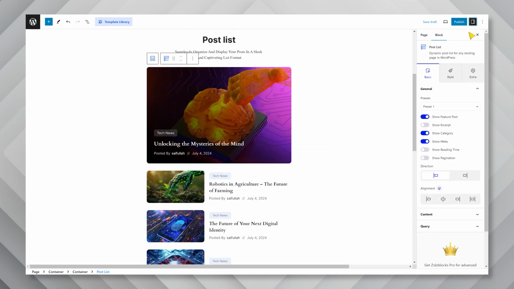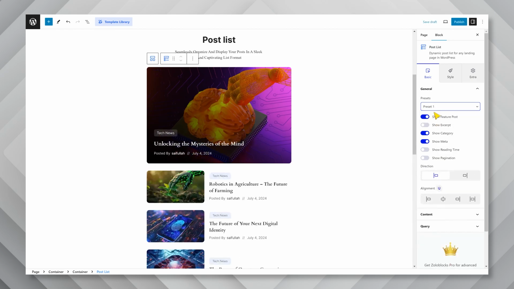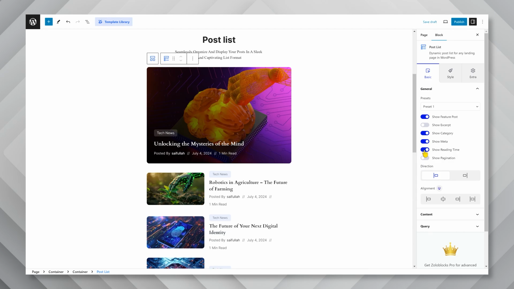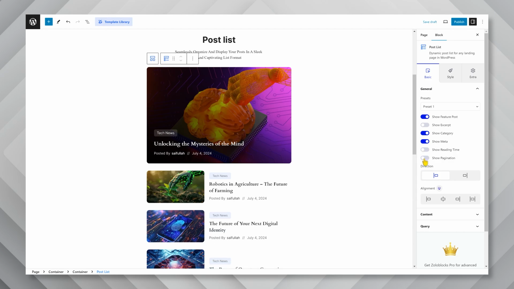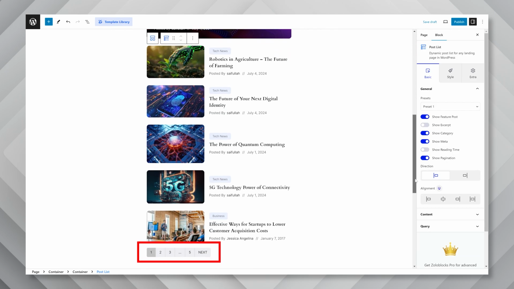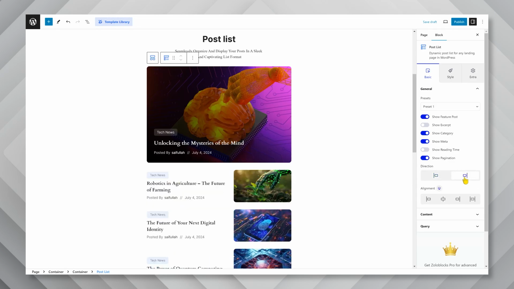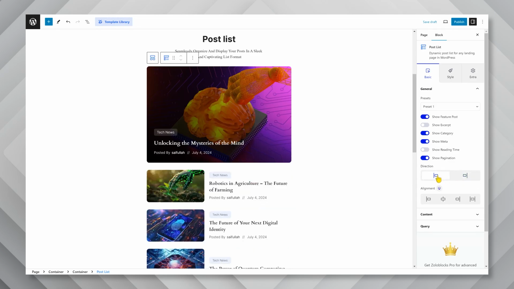Opening the block properties menu, you can switch between the presets to change the layout style of the content. You can also toggle the switchers right below to show or hide specific elements of the post list. For example, the category, excerpt, reading time, pagination. Also, you can change the direction of the thumb post, more precisely shifting the images from left to right. Plus, you can change the content alignment for the text parts here.